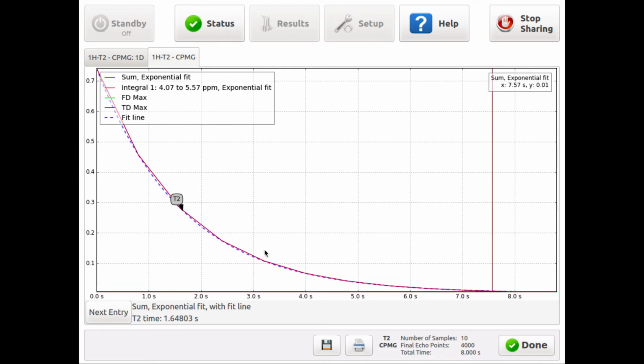The T2 CPMG experiment will result in a graph that looks like this. Once again, we want to ensure that our minimum total time allows for at least 80% decay. So we'll go up to the first point in the top left-hand corner. We can look at the y-axis value to determine the initial value. This value is 0.74. After determining this value, we can go to the second point in the bottom right-hand corner. This value is 0.01. In this scenario, we have more than enough decay present and there's no optimization required.